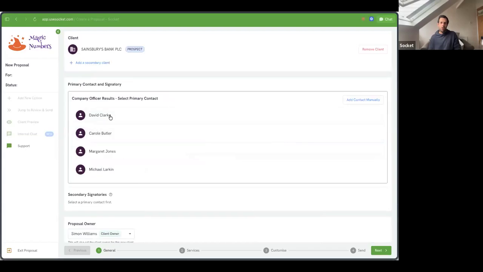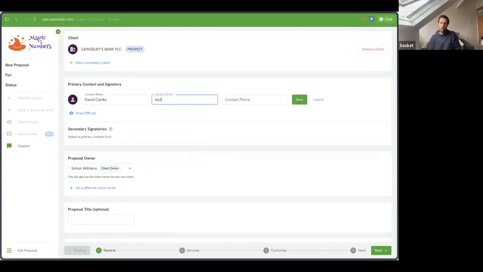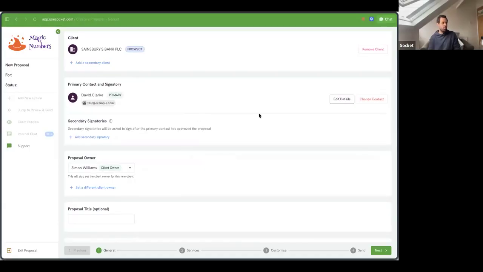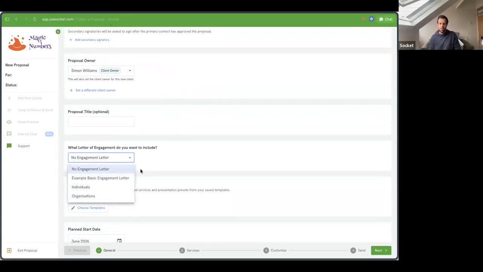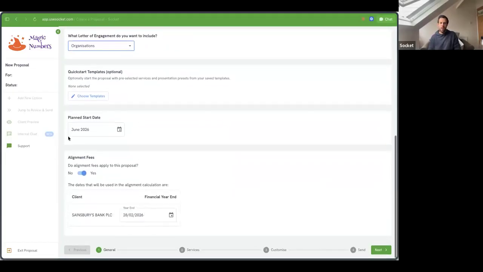So I can select the client and easily create that. The whole of Socket is built on a pricing menu methodology. Within here, I've got my proposal. We have tools such as multiple signatories, and we have our engagement letters embedded within Socket itself. For this person's organization, we have the ability to charge alignment fees depending on year end, so you can change when the alignment fees are paid.